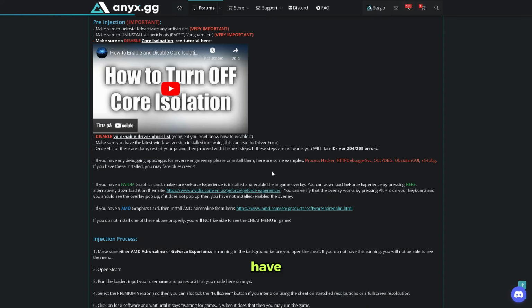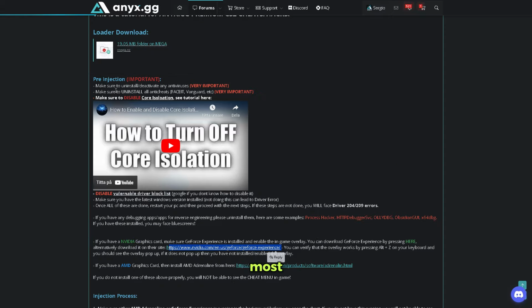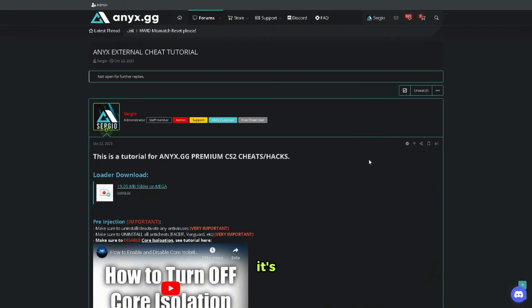And then also, if you have an Nvidia graphics card, as it says over here, then just make sure you have GeForce Experience installed and the overlay enabled. It is very, very simple. They have a full tutorial over here. You can read all of this if you would like to. It's very, very simple to follow. But most of the time, you probably already did this, so it's not a big issue.